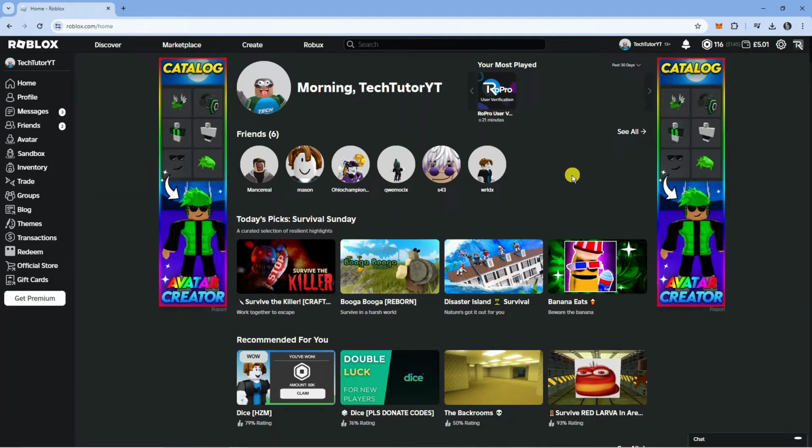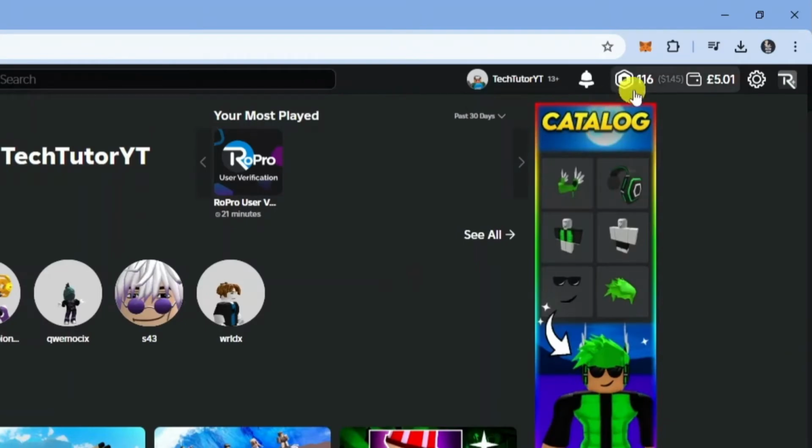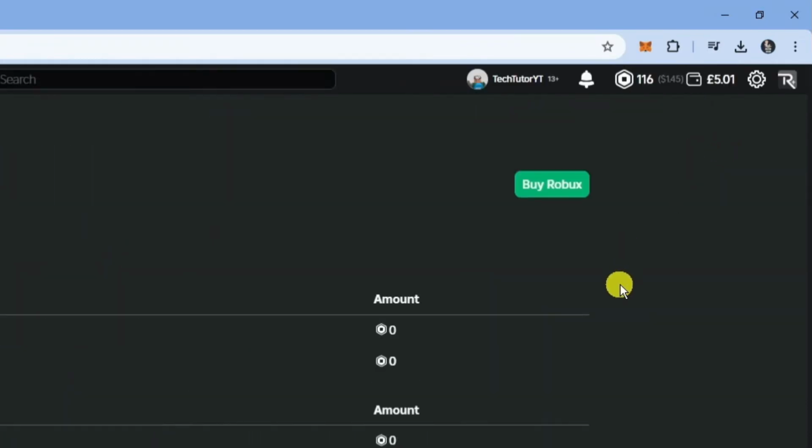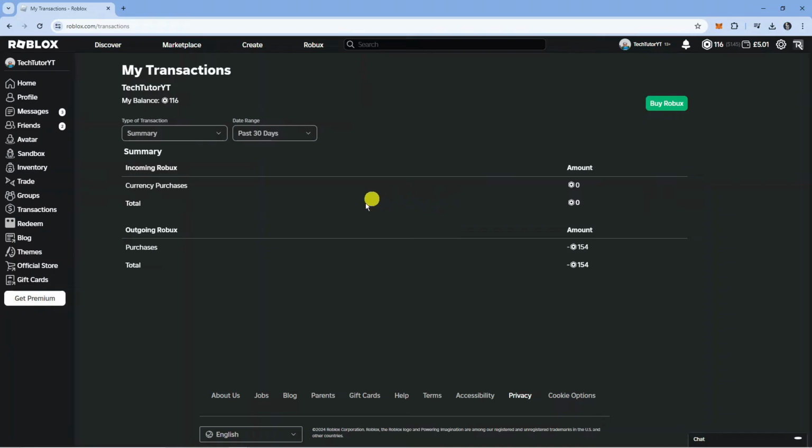So what you're going to want to do is come across to roblox.com and log in to your account. Now, once you've done that, you want to come up to the top right hand corner and click onto the Robux icon just up here. And from this small drop down menu, you want to come down and click onto My Transactions. So what that's going to do is take you across to a page like this.